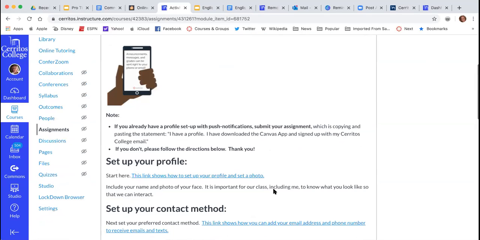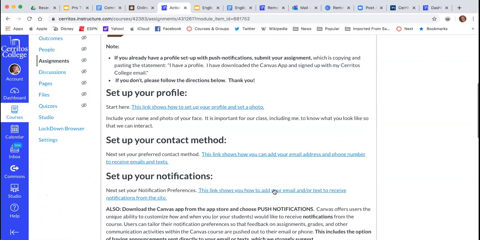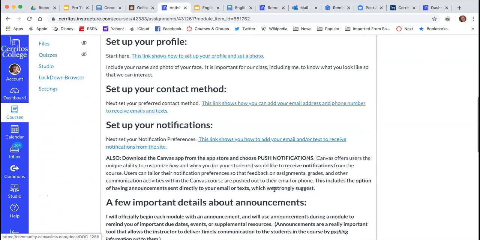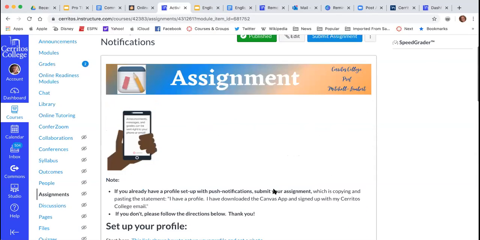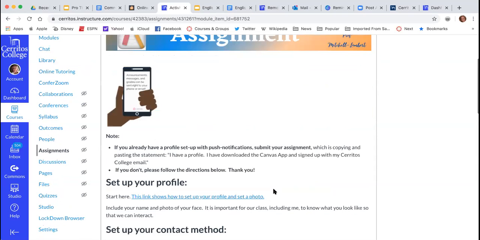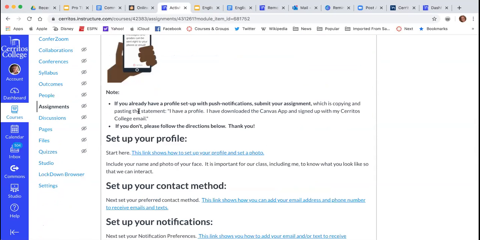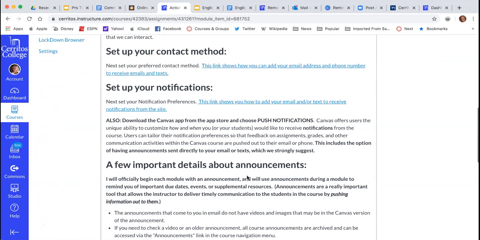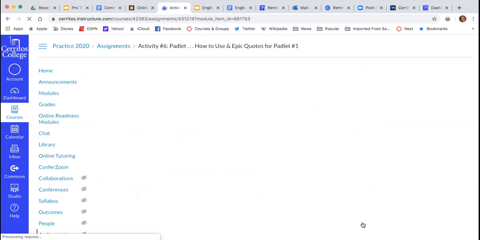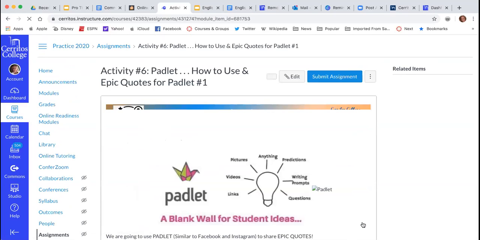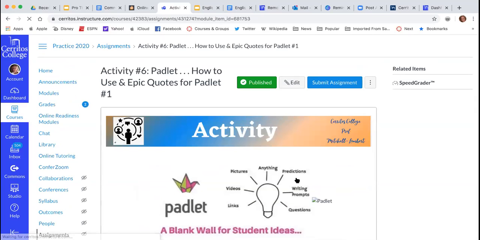These are items that I need them to do. Setting the notifications is really important so that they're actually getting notifications from not just me, but from all the teachers that they're taking. And I want to know that they have set their notifications. Now I do start off with, if you've already set up a profile with push notifications, just submit your assignment. You don't have to go through the whole thing if you don't need it. And again, I know I'm going through these rather quickly, but if you would like to join the Practice 2020, you can come back and really take your time looking at it.